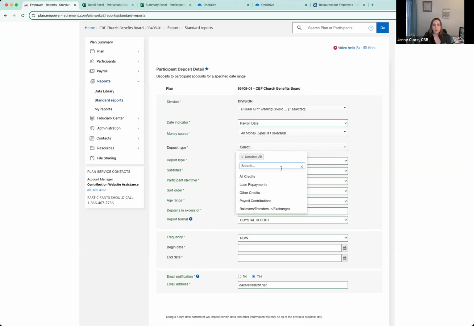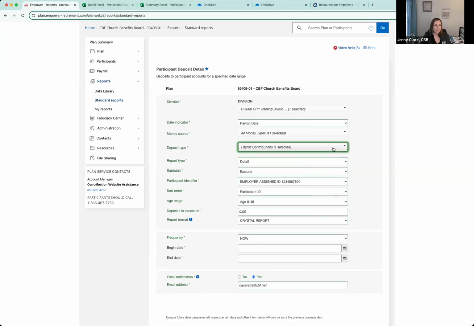Deposit type. So we're going to specifically be honing in on payroll contributions. Now, I know that word payroll gets everybody tripped up, but these are retirement contributions. They're not sinking into your payroll. So just keep that in mind.